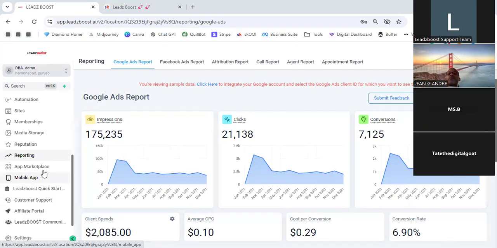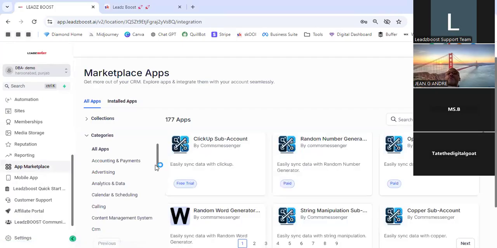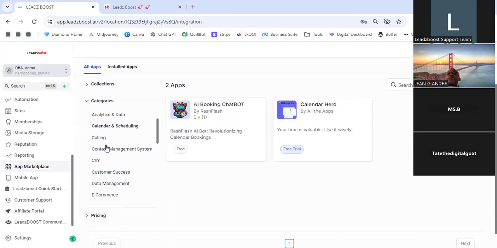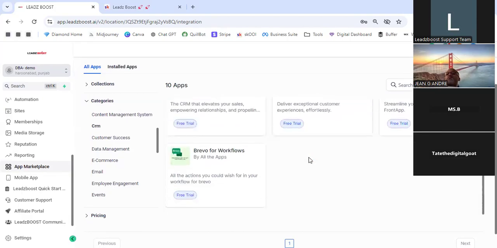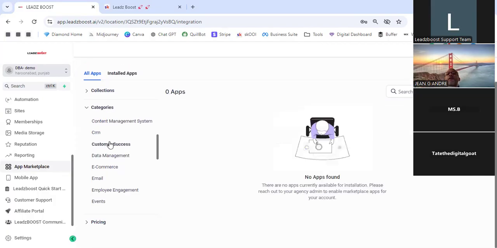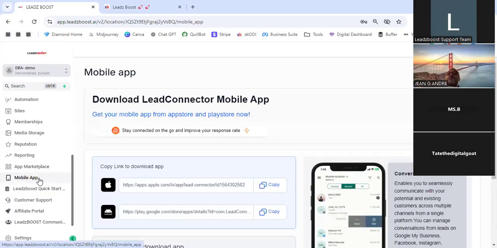And then we have the marketplace where you can integrate other things. I can check that out and see what those things do. But a lot of things you can keep inside Leadzboost. It really does everything. We have an app so you can easily access it from your phone and connect with your people. It'll just keep it all in one place.